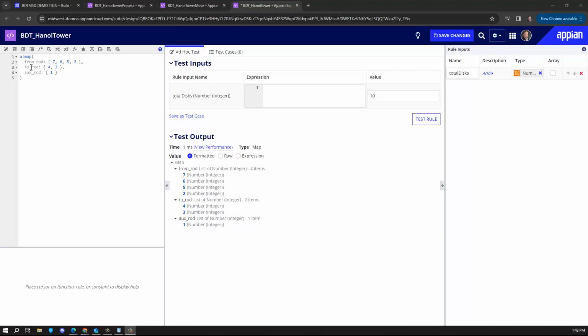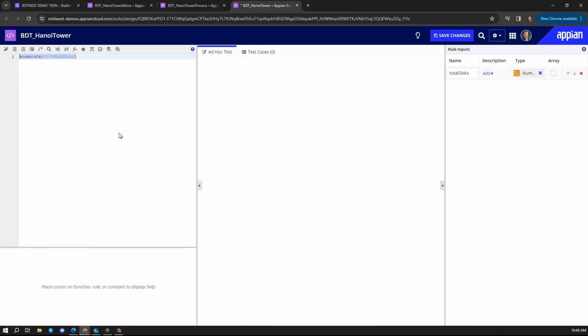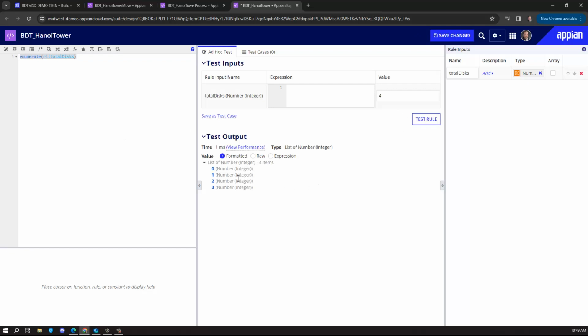We're going to define different elements of it. And I want to be able to see the map when it's finished in this kind of output. So to create the data structure for our Hanoi Tower, we're going to use an enumerate to create the disks for the first rod.